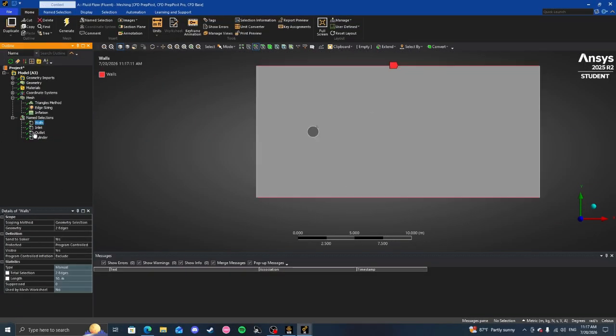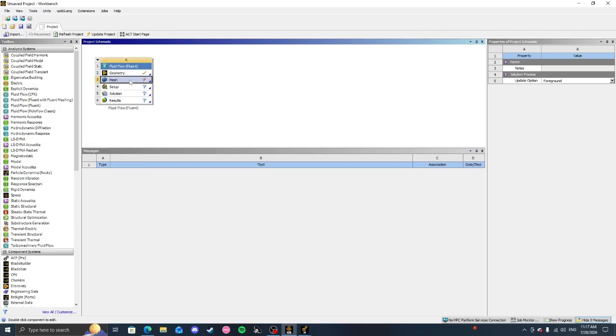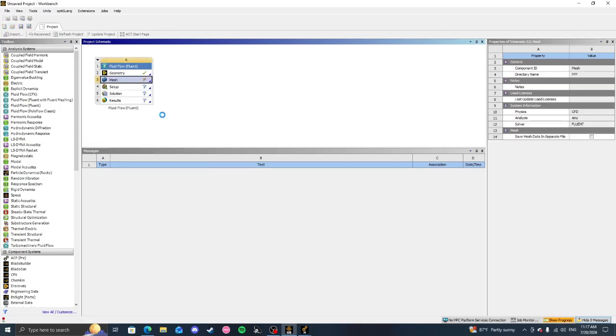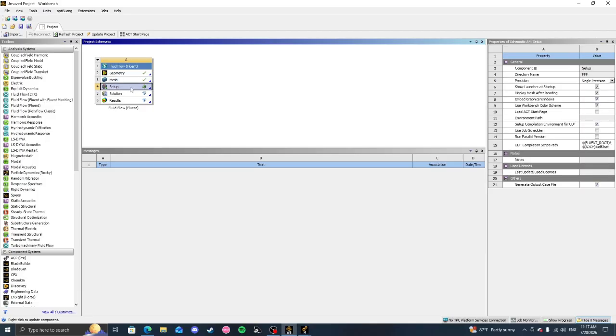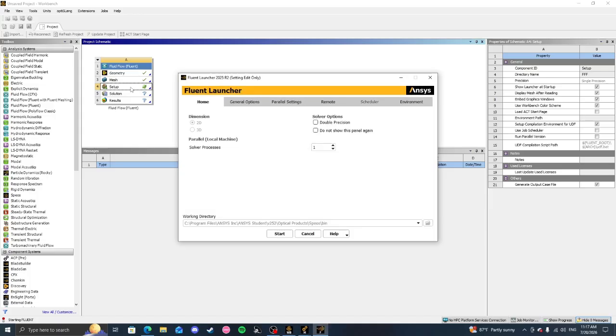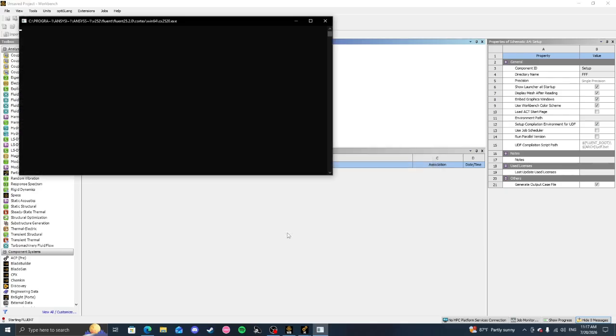We have walls top and bottom, inlet, outlet, cylinder. All right, that's good. So you can close that out. Right click mesh, make sure you update it. Once that's done, you can double click setup. We are going to start our setup now. Double precision, and 2 solver processes, and then click start because that is what my computer will be able to handle, hopefully.